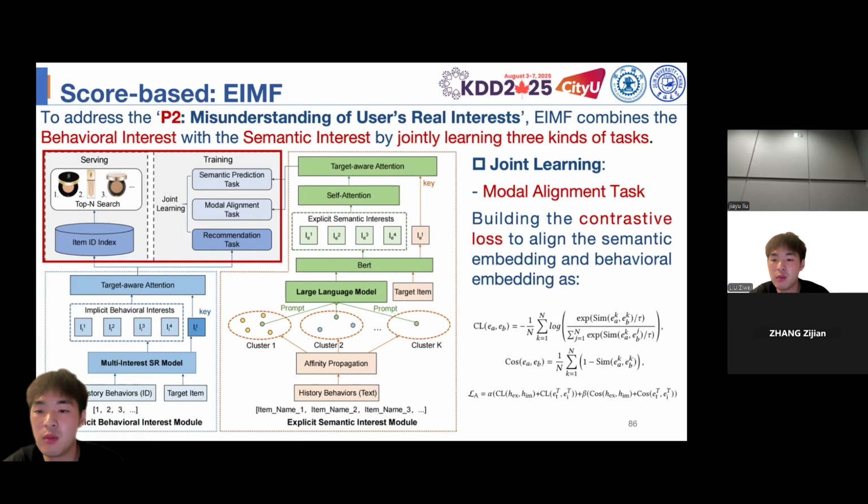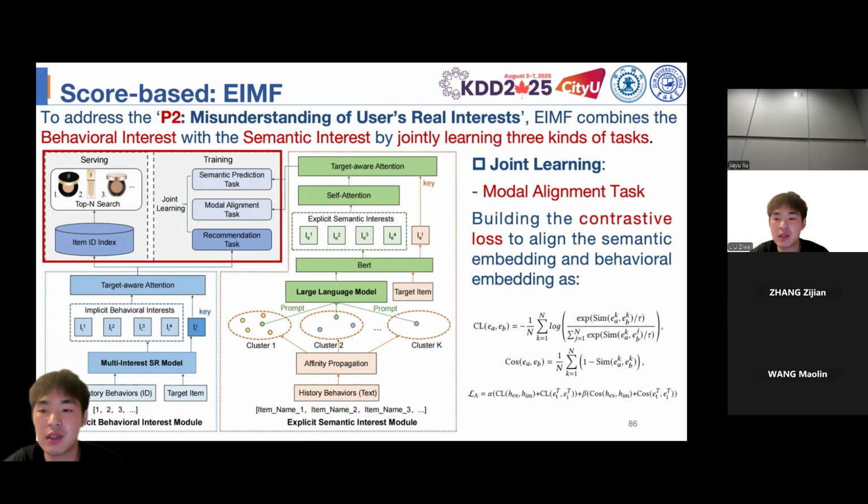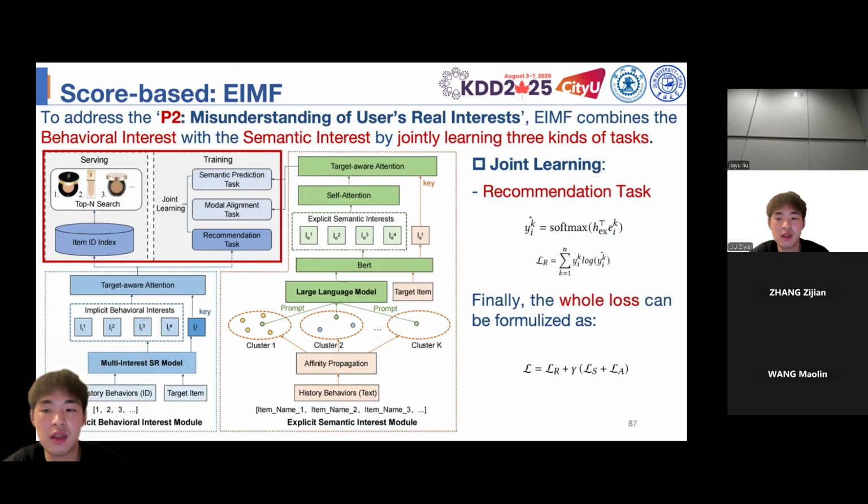And for another, the modal alignment task, EIMF builds the contrastive loss to align the semantic embedding and behavior embedding as this. And after that, EIMF constructs the main recommendation task, which multiplies the user behavior interest representations and the item representations to calculate the probability and construct the following rec loss. And finally, the whole loss can be formulated as the weighted sum of the three losses mentioned before.